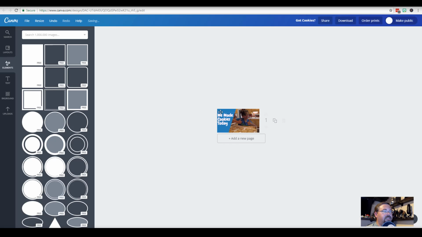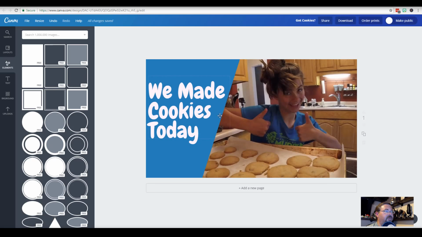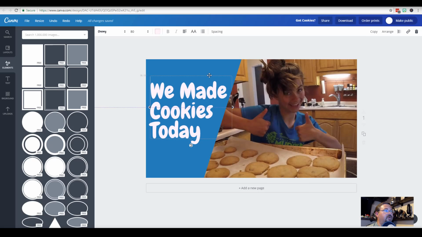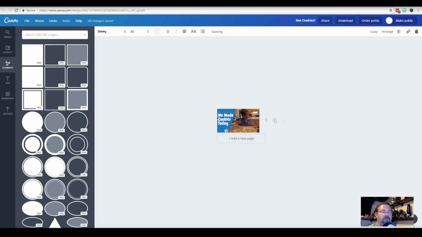We made cookies today. I think the text needs to be moved over just slightly, and if I do that, I need to move my block a little bit more. There, let's try that. Yeah, that looks good.